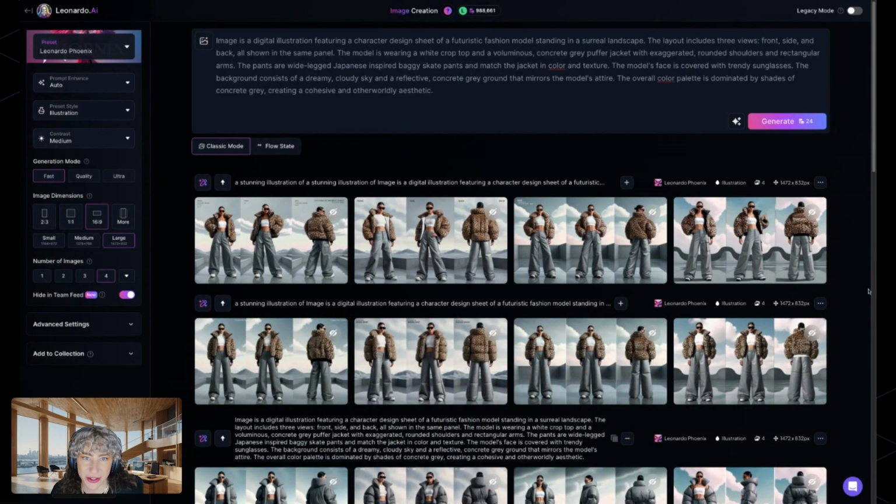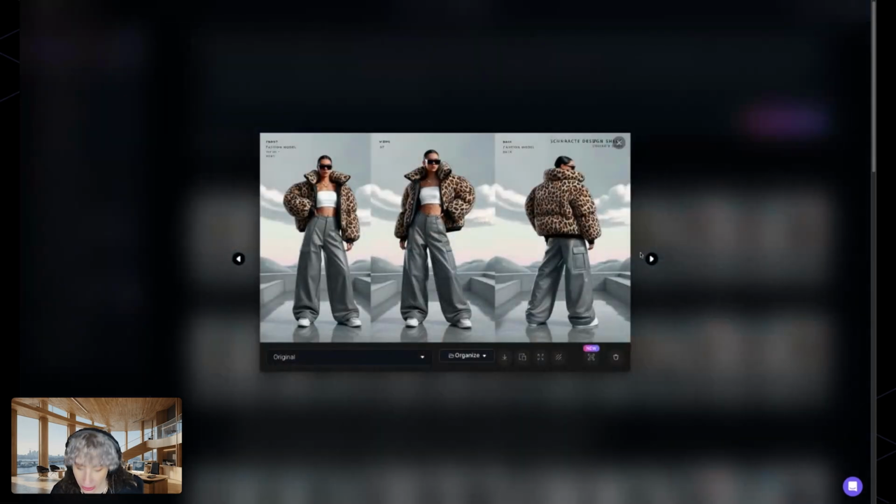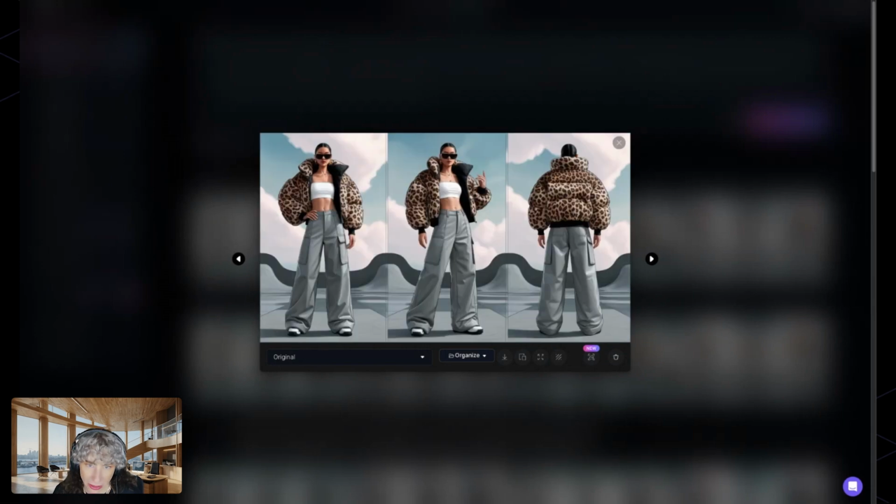Okay, sweet. So I've got all of these loaded up. These are some really nice alternatives to our original design. Now that we're happy with our base image, I think I'm going to pick this one. Now let's turn it into a more photorealistic image.